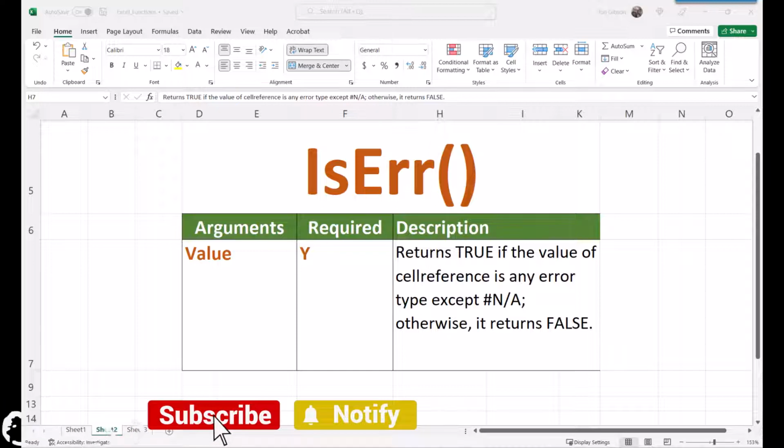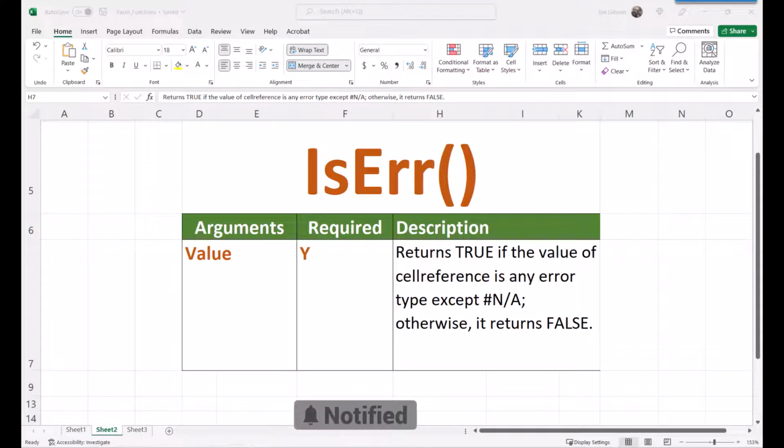Today's example will be the Excel function IsErr, also known as the IsErr function. The IsErr function requires one value argument. This function returns true if the value of the cell reference is any error except the NA error. Otherwise, it will return false.